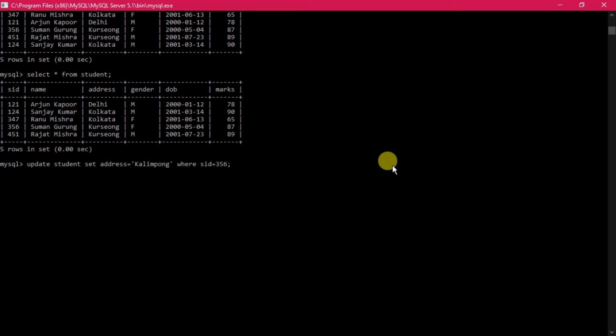For the 356, the address will be modified to Kalimpong. So that is the update table command that has been used out here. Okay, query okay, row matched one. This means one row has been matched. Now let us check whether it has been working properly or not.